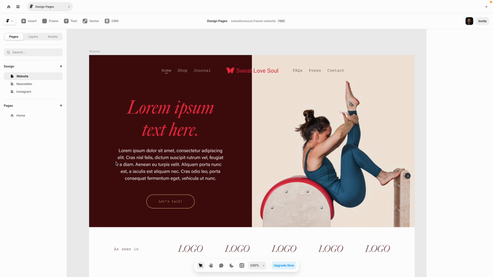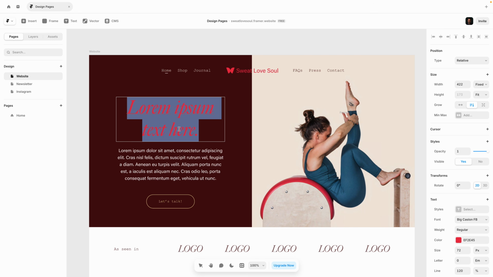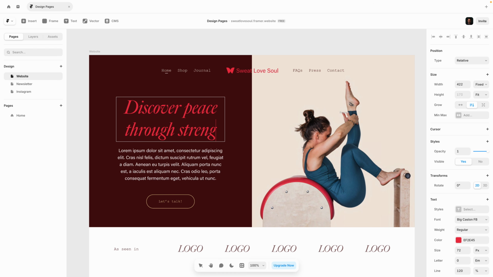Now, I'm not going to make you sit here and watch me design this thing from scratch, but look, it's looking good. At least the design above the fold is feeling good. Still some lorem ipsum in here, which I'll replace with some actual copy. This is Framer's design pages.